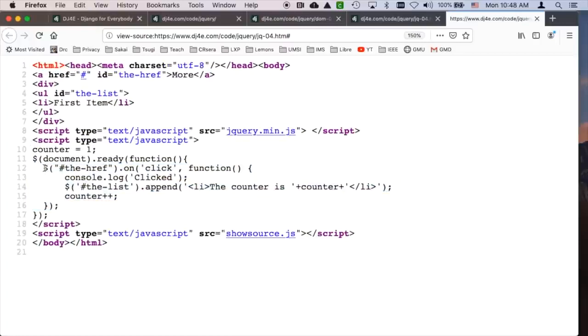And we're going to hook in an event to this little anchor tag. So we got an on-click event, and when that happens it's going to call a function. And so these 3 lines of code are going to happen when someone clicks on more. So what are we going to do? Well, when someone clicks on more, we're going to console log that we clicked on it.